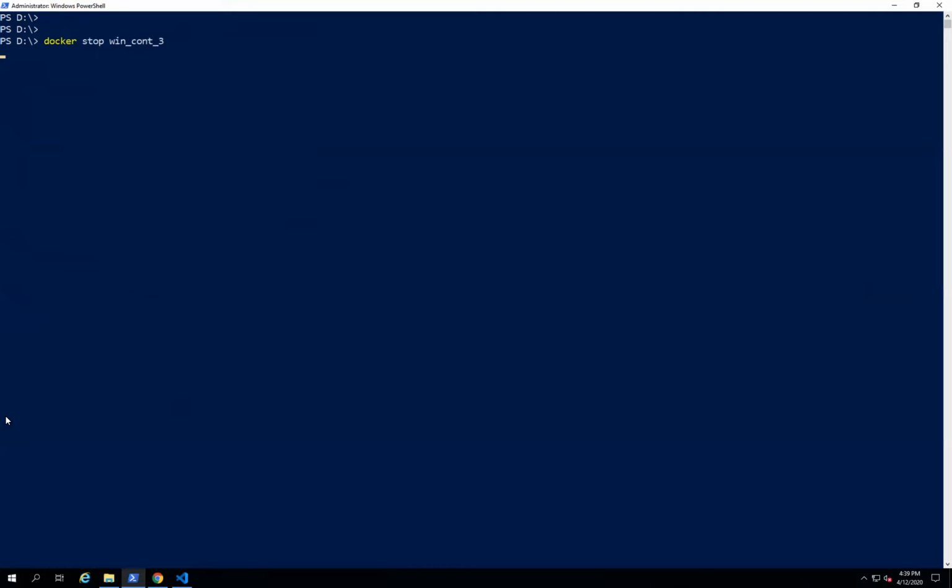Stop it. And then delete it. Okay, so there is another way to create a Docker volume that is called named volumes. Let's do one thing, docker volume ls. If you execute this command, it will display whatever volumes you have created with this command. Okay, so you can create a volume using the command docker volume create, and the volume name is app_data.